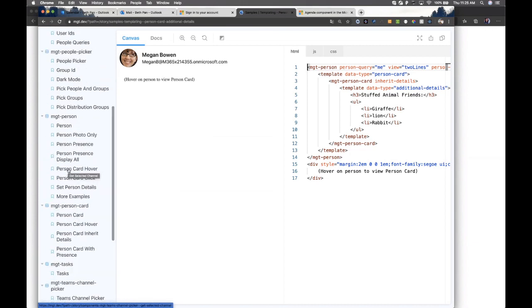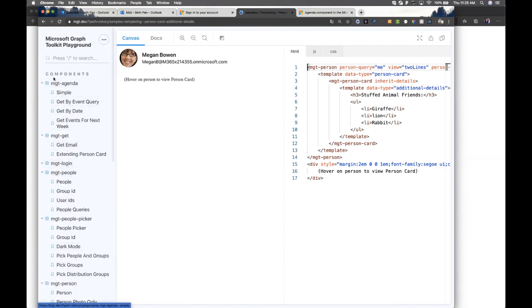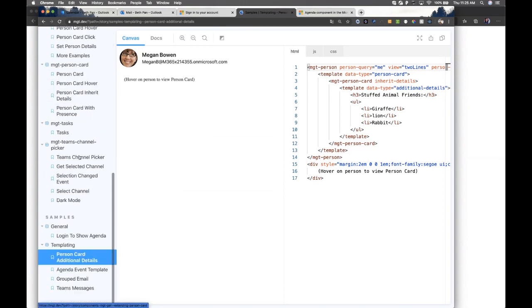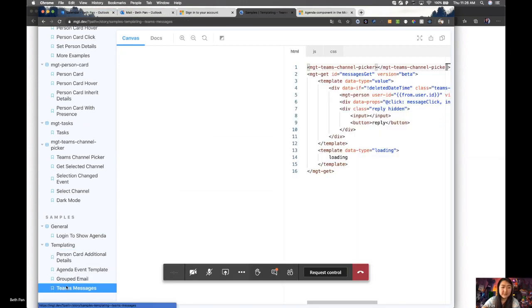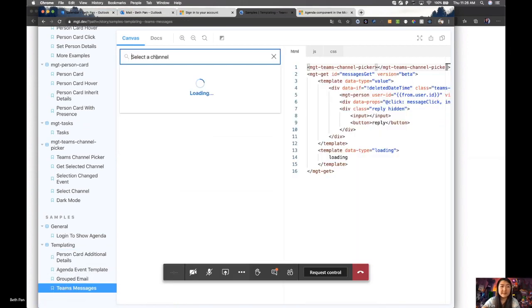Two sections, stepping back, for the playground. One is all the components and examples per component. And then we started a section called samples as well. We started collecting all the samples that we've built for different content that we've created so far. For example, this one's a fancy one. Like I said, if you wanted to complete your workflow by using the Teams channel picker, I can come here and pick a channel.